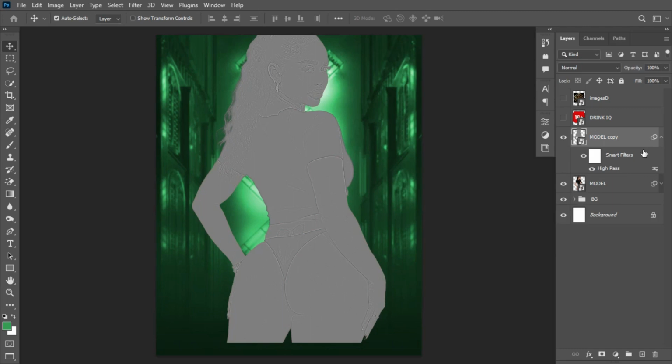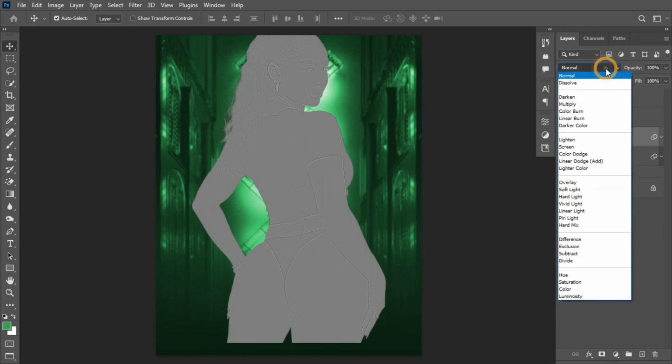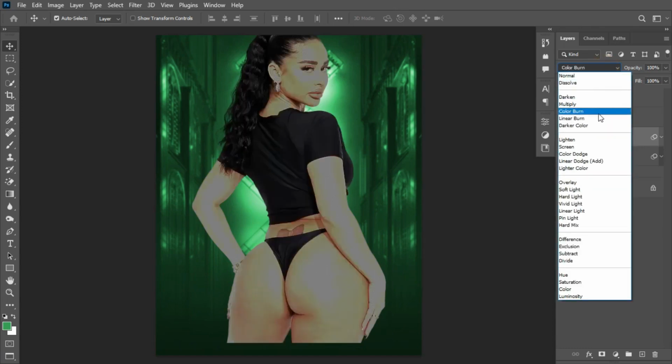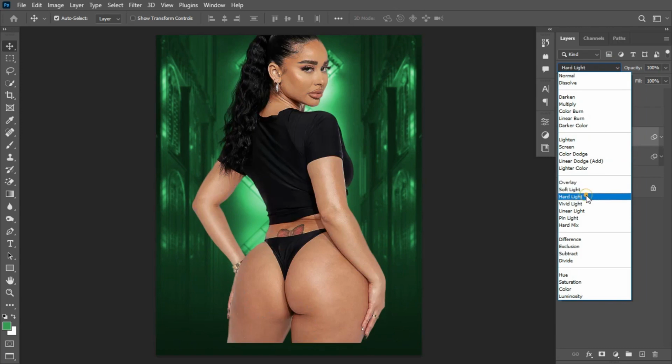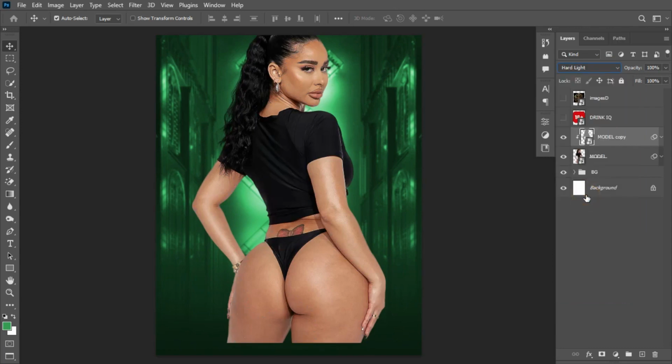Click on OK. After doing that, hold Alt in between the two layers. Your mouse pointer changes to this when you hold Alt in between two layers this way. Left click to create a clipping mask, and you can choose to change the blending mode for this too. I think about highlight should work perfectly well for this.